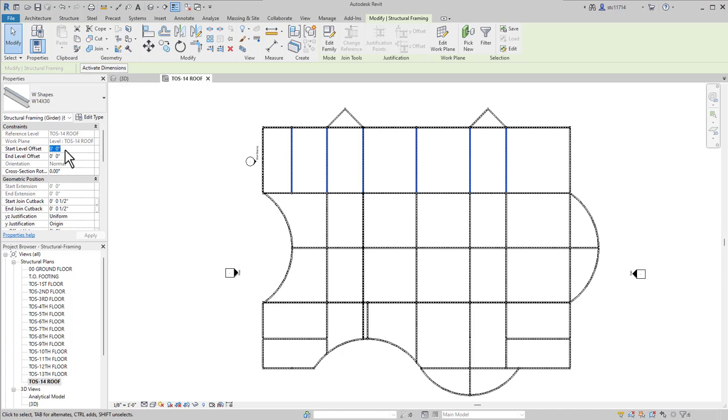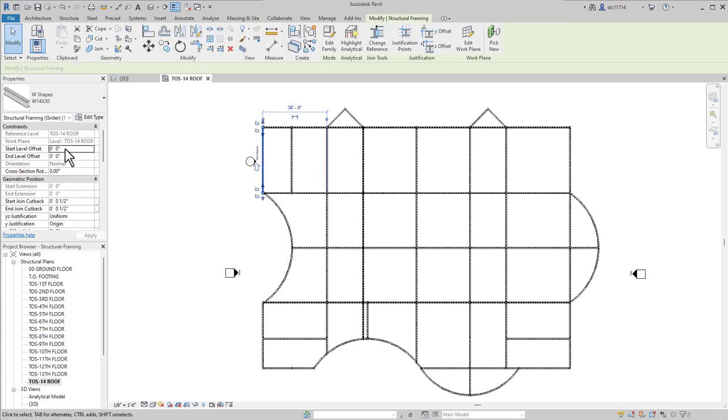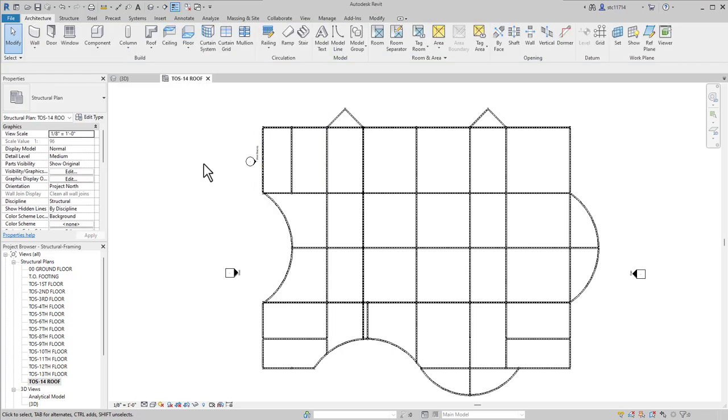So I'm going to go ahead and enter -2.5 and enter. And because I'm going to use this value a lot, I'm going to go ahead and highlight it and Control C so that I can go ahead and Control V. So that will give me the start and end level offsets of 2.5 inches below the roof level. I'll go ahead and select the next one here, and you can see that I can go ahead and Control V to paste them in. Not exactly sure why it wouldn't let me do those at the same time.